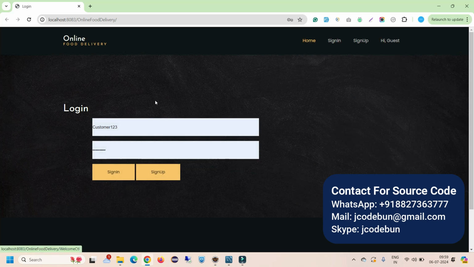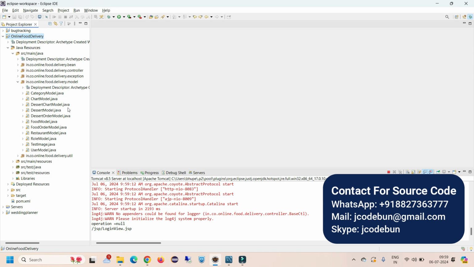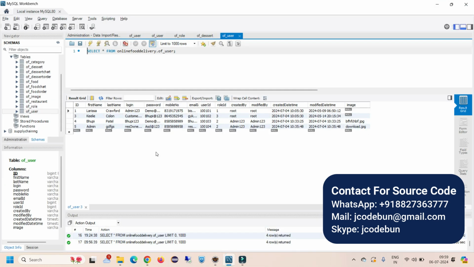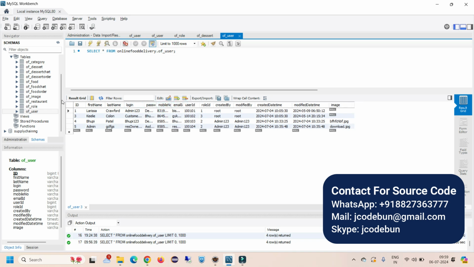It will launch the project over your Chrome browser, and after launching it will look like this. Before that, let's talk more about the technical things that we are using over here. Very first, to store the backend information, it's using MySQL Workbench. Here we have a database, and in the MySQL database we have these tables, categories, dessert and orders, and lots of other tables.